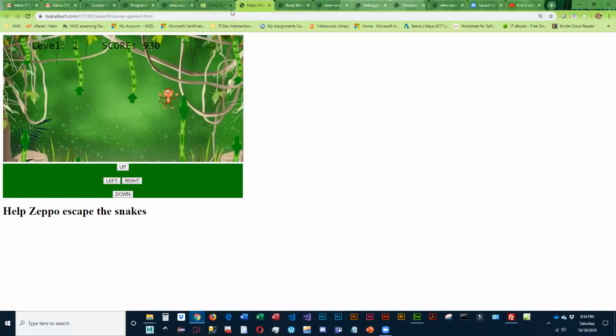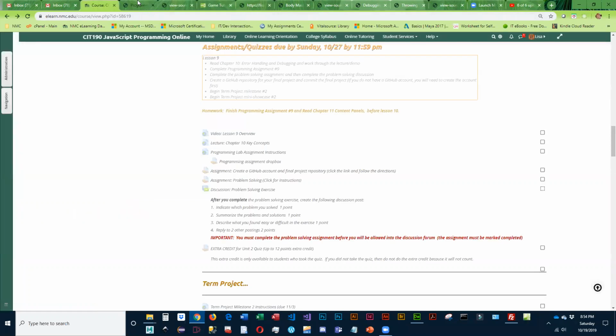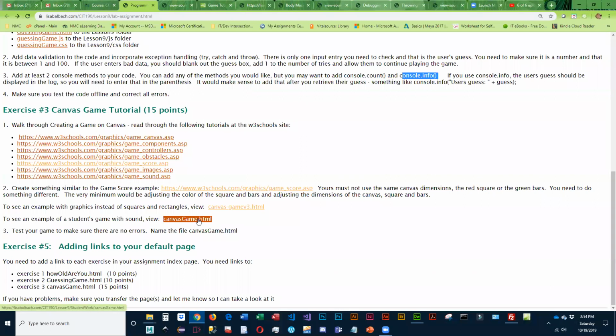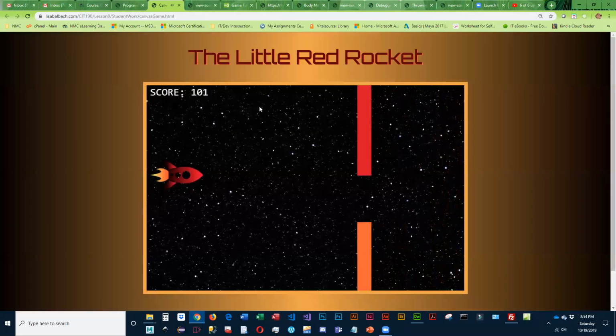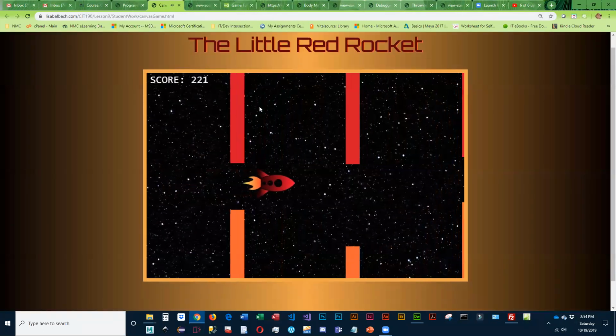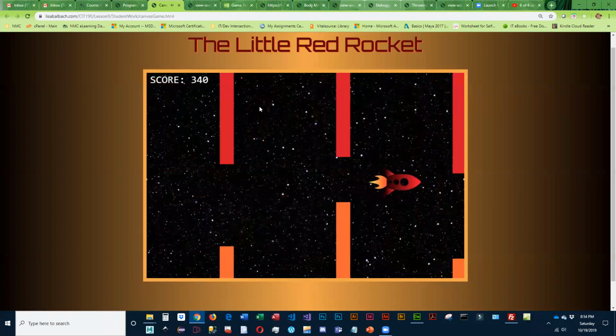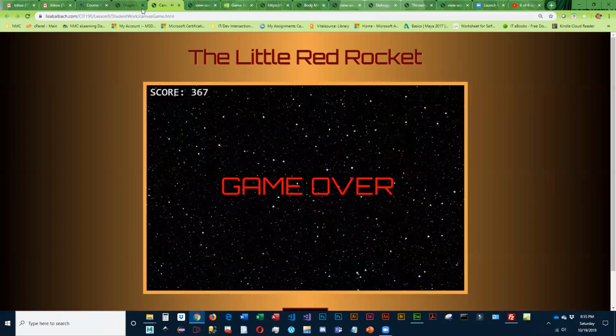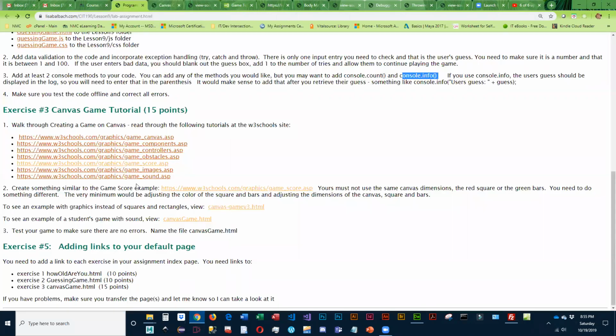Okay, and so for hers, which was really, really loud, I'll have to bear with it here. So with hers, okay, so you can tell she added sound, but she also added keyboard commands. So instead of the buttons, she has the keyboard commands. Okay, so a couple different variations.